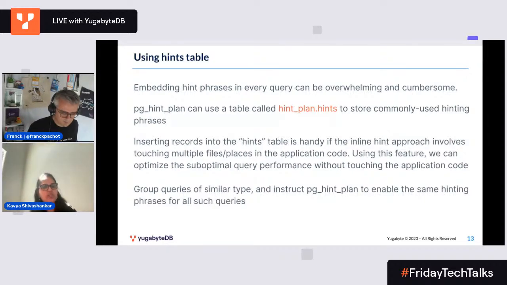The disadvantage with this, though, is that it's not as easy to change the query, because if you change it in the application code, you have to make sure that the hint plan hints table also is changed in order to pick up that index that you instructed it to pick up. But definitely grouping queries of similar type is a huge advantage with this, and can be used depending on what the use case needs.